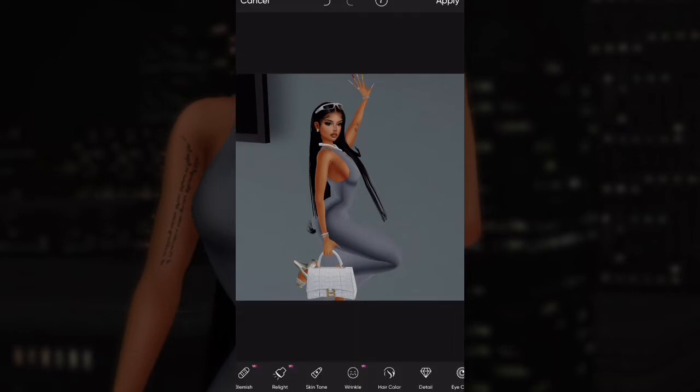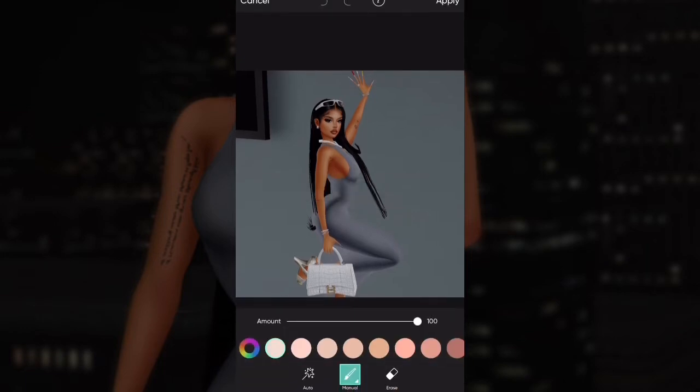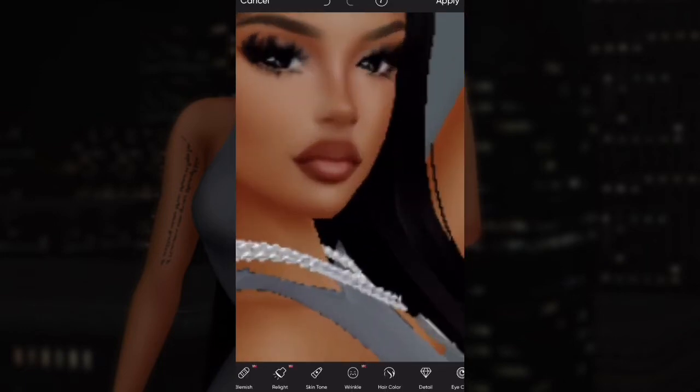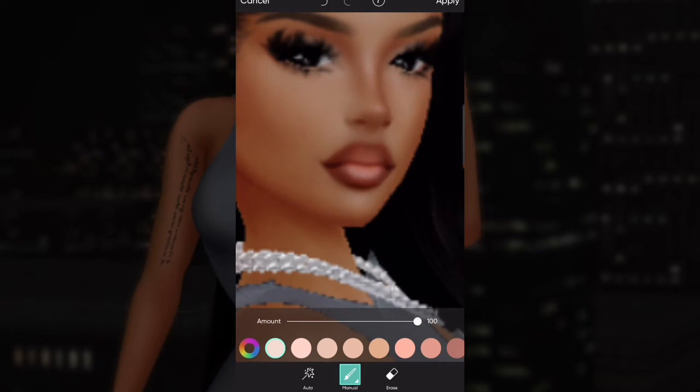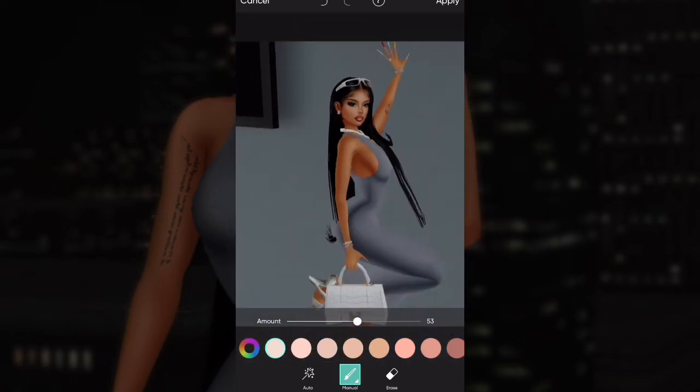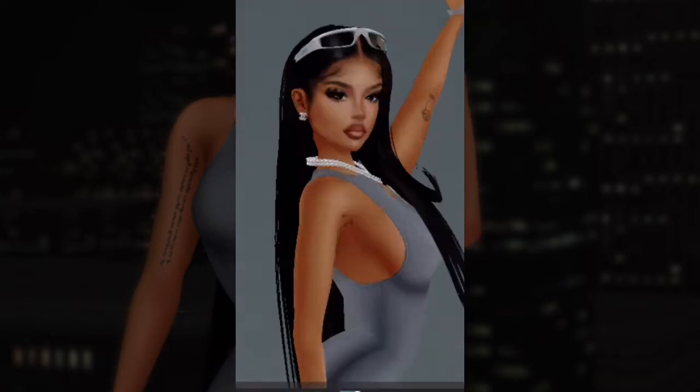Then I go back in with my skin tone. I hit one of the light colors in the front. Then I put it right in the middle of her lips. Like, what? That really just made it pop. Then I go ahead and hit apply again.